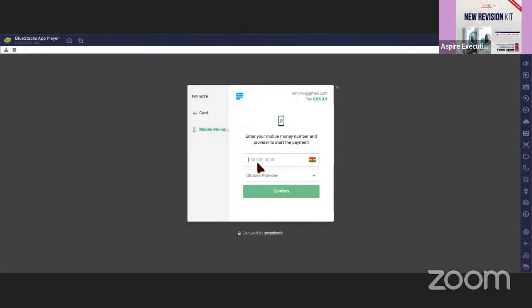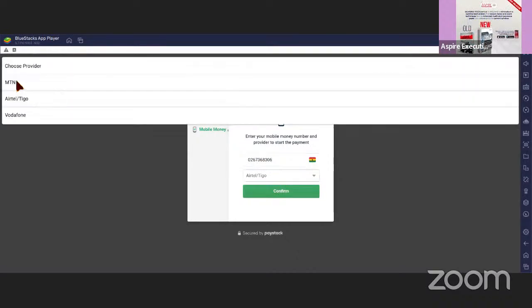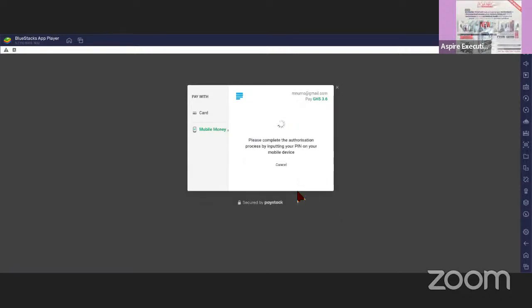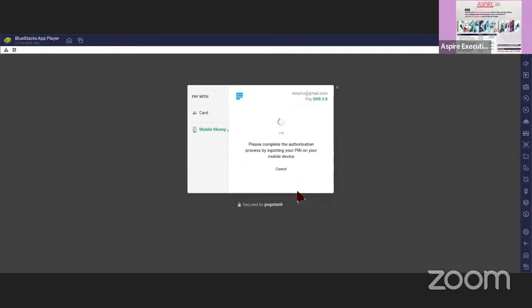Great. Once we wait for this to happen, it's just taking effect. So let me do this. And it's an MTN number, and I click confirm. A code will be sent to my phone, which I'm doing on the side.